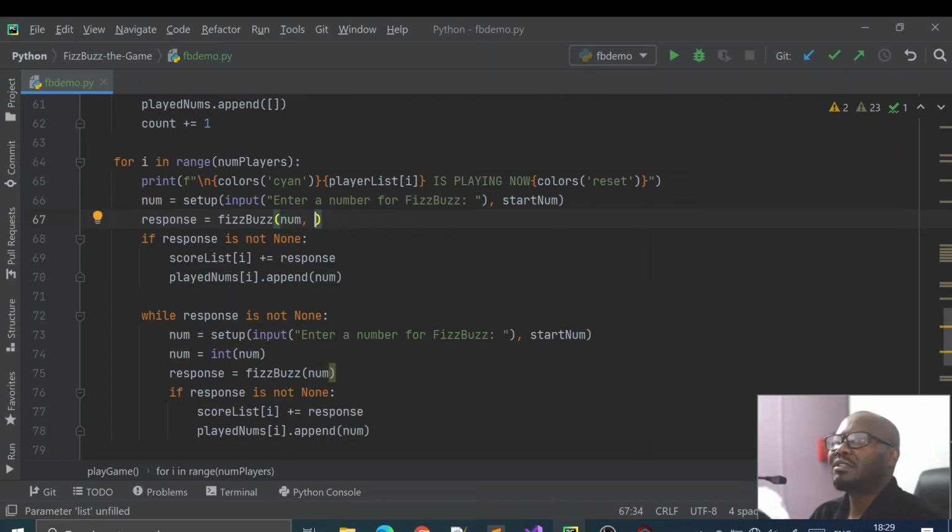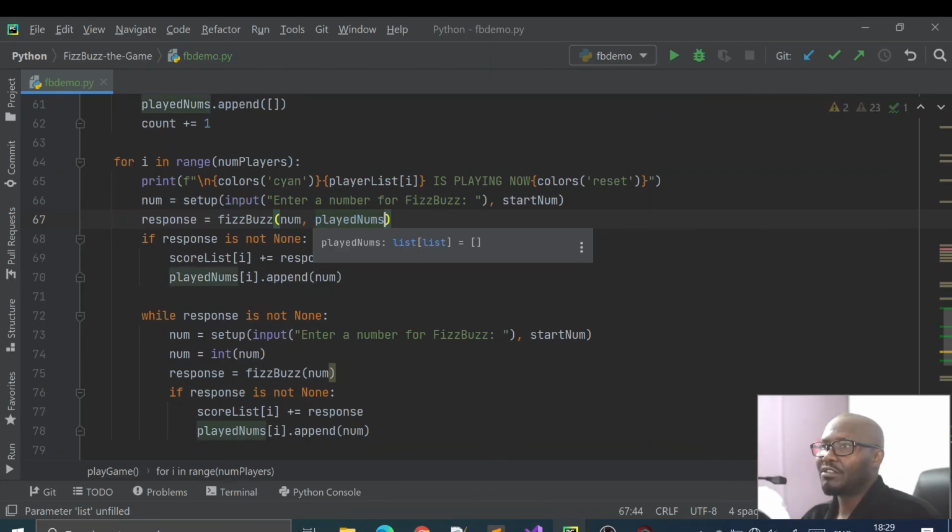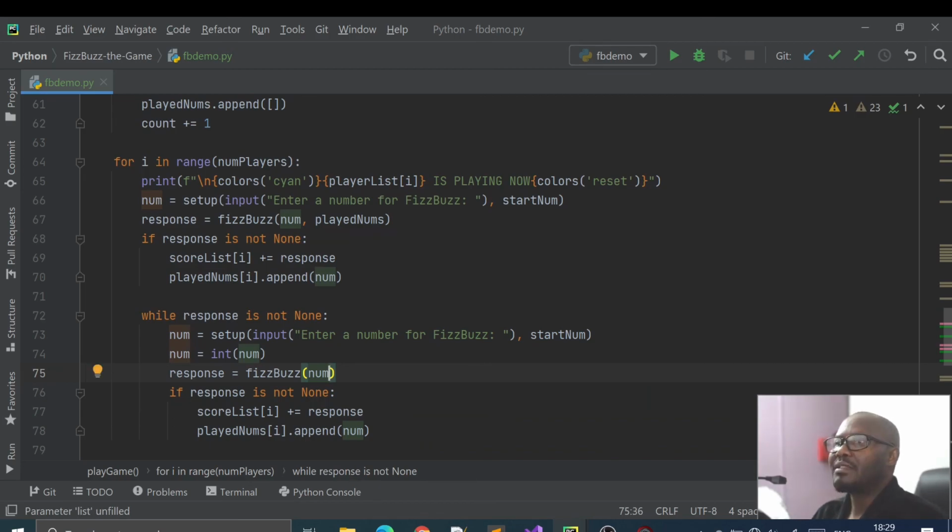And which is the list that we're going to pass? This one, played norms, so that the function should check to make sure it's valid. If it's already there, it means your number is not valid. So that's what we're doing there. So it's calling it, and I think it's calling it somewhere again here, the same thing. So pass the list again, played norms.